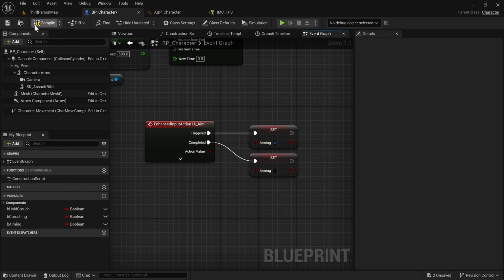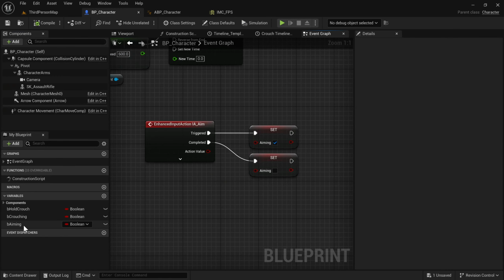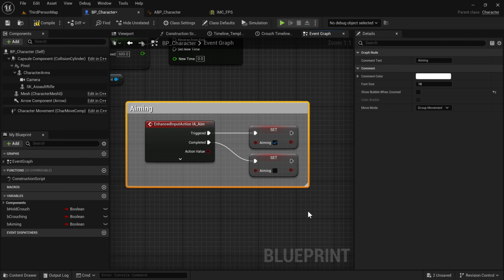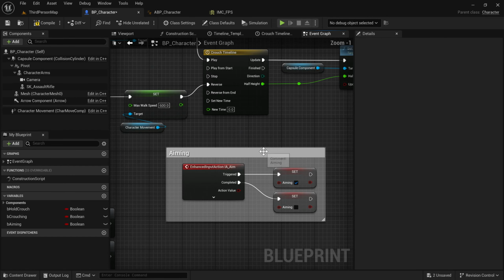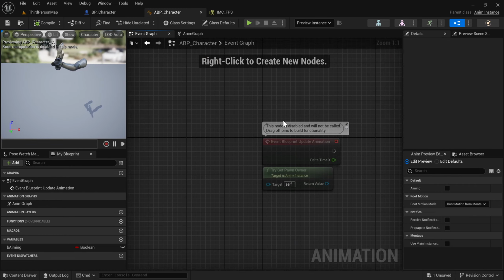We are done with this. Now, from the animation blueprint, we need to somehow access this aiming value that we have here. By the way, I'm going to make a little comment here just so we can see it easier when we scroll out and compile again. So we need to access that value. How do we access that?